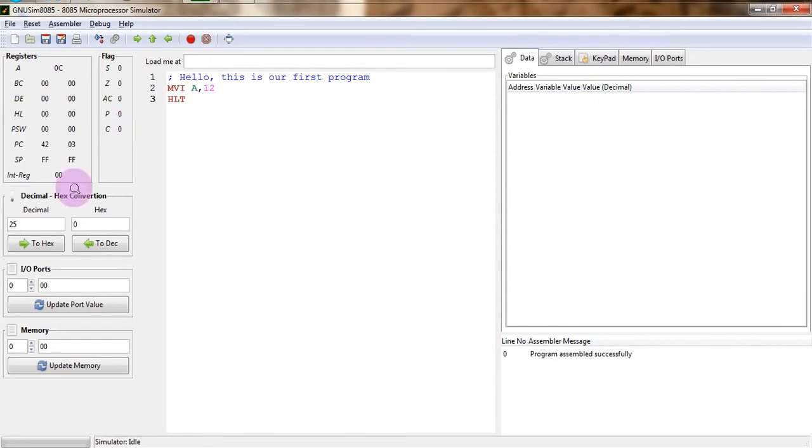Now suppose I want to convert a number from decimal to hexadecimal. Suppose I want to convert 25 to a hexadecimal number. I want to see its hexadecimal equivalent. This is the facility which is given to you here. You just type 25 here and then hit this To Hex button, and it will give you its hexadecimal equivalent, which happens to be 19. This is given for your facility. If you don't even know the hexadecimal equivalent of numbers, it can be done here.